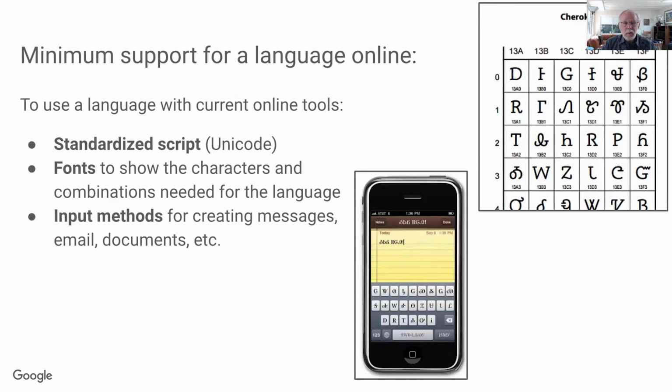At a minimum, 3 things are necessary to use a language with current online tools. A standardized script is important, and Unicode is the de facto way of doing this with almost all devices. Of course, a font is needed to show the characters and all the character combinations needed for a language, and input methods such as keyboards are needed to create messages, email, documents, and so on.